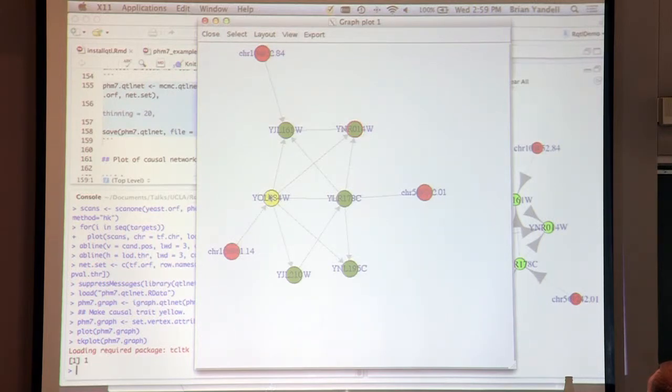This is the ORF for PHM7. And of the 407 that were mapped to the same place, these 5 came up as being most significantly downstream from this yellow one. So there's these 5 in green. And the red are the QTLs that came up in the analysis. So those QTLs were not specified in the analysis. What was specified is the name of these 6 traits. And then the network emerged from the magic of running it.